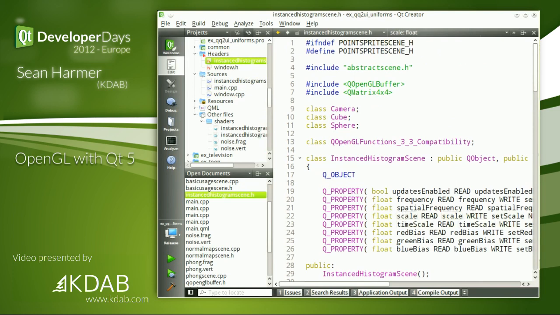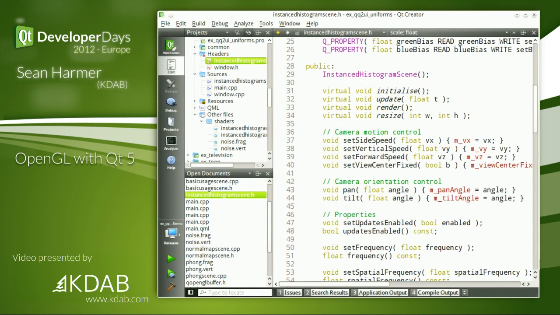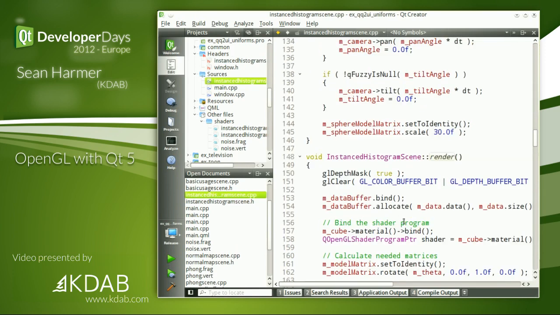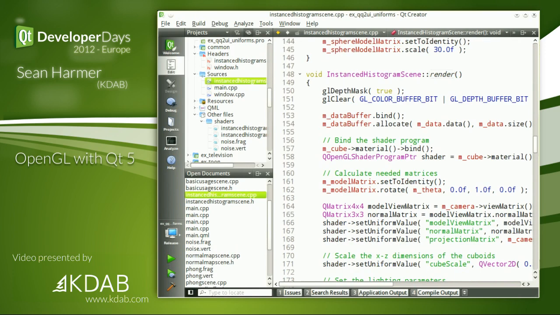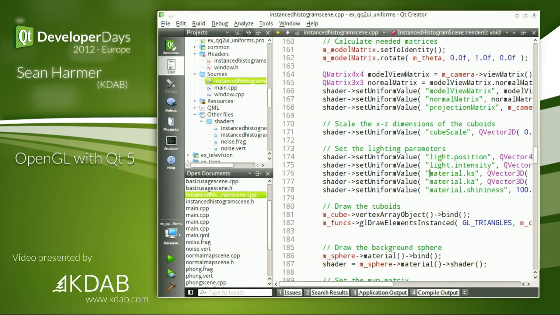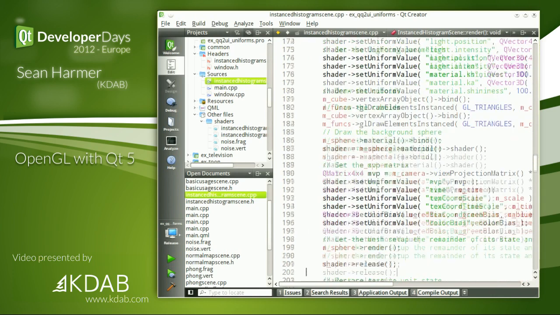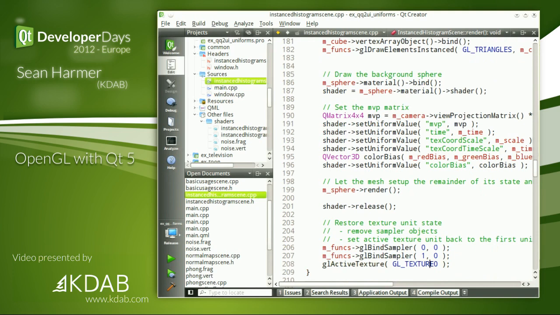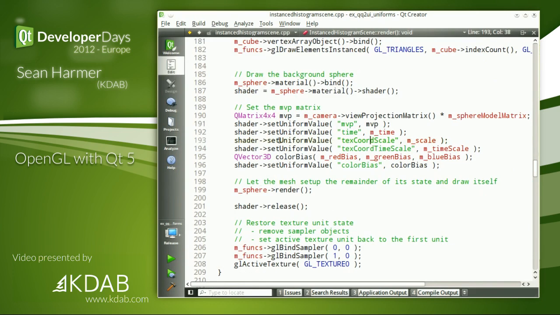So we've just called that scale in our properties here. That's just a single float, and then we can expose our object to QML. Inside our render function, somewhere down here, we will set scale, TET-coord scale. There we go. So we use our set uniform value, TET-coord scale.